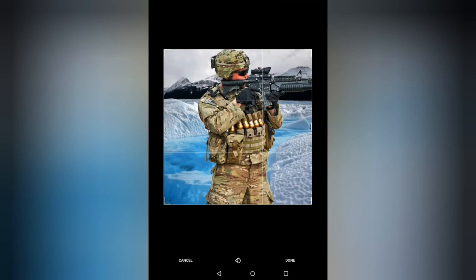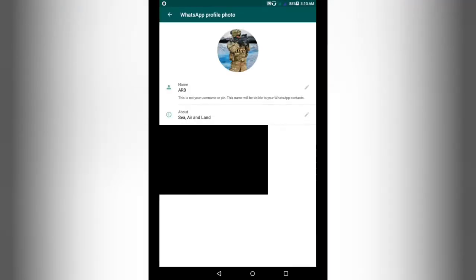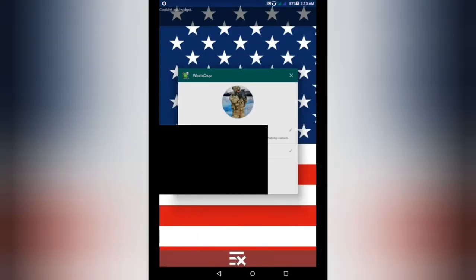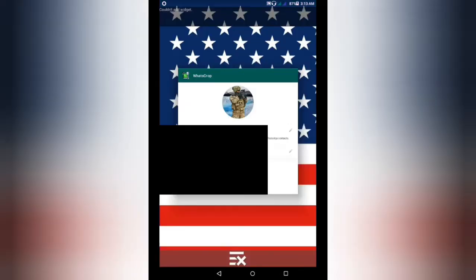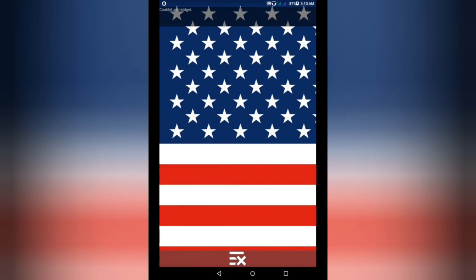So this photo is finally selected, yes, with the wonderful background, but I need to enlarge this. You see, this WhatsApp application is automatically opened. I did not open this WhatsApp. It automatically opened my WhatsApp application. So I cut that. I do not want this small photo. I need to make the body bigger and I need to remove the background.